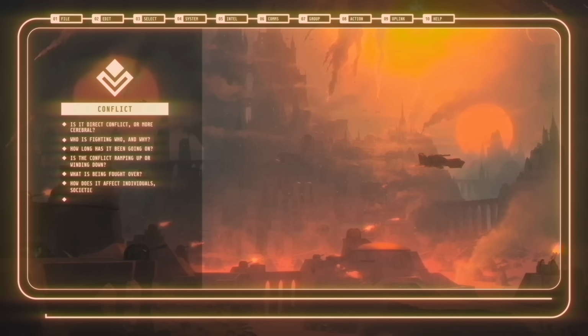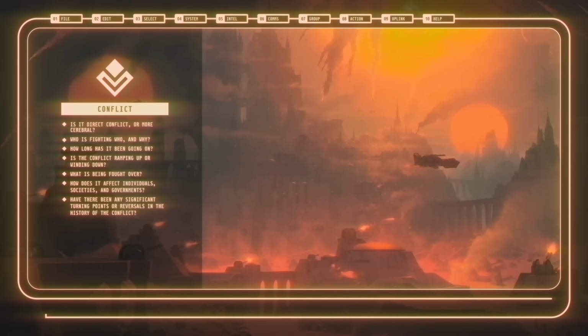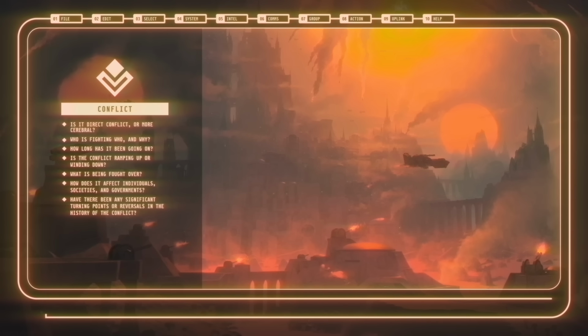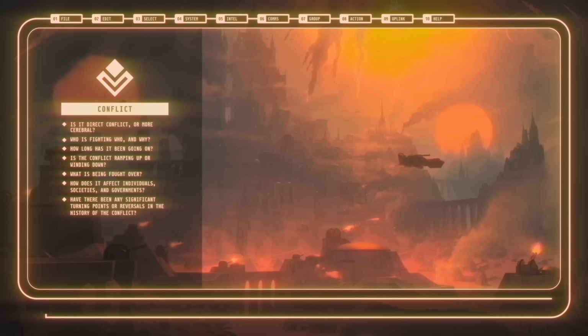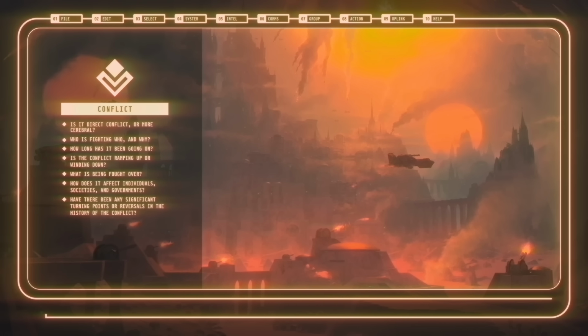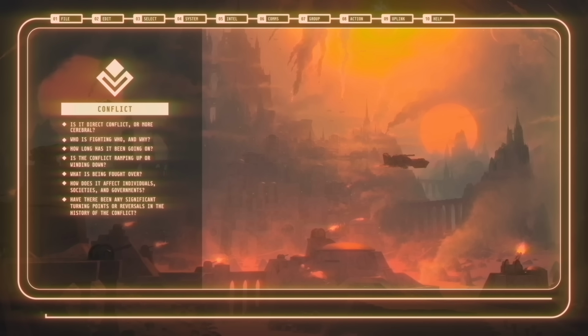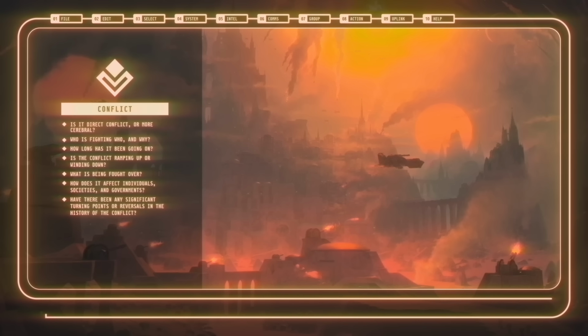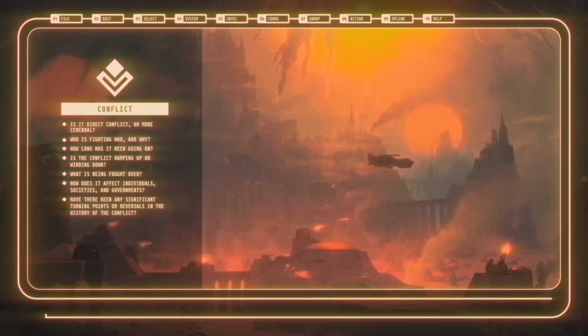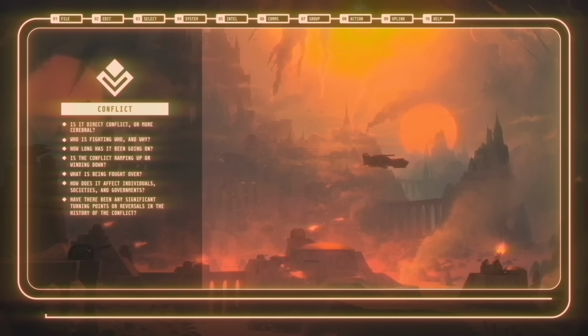First, and perhaps most obviously, figure out who is fighting who and why. From there, you can start listing the other big questions. How long has this conflict been going on? What is its intensity? Is it just ramping up or winding down? What are the stakes? What is it exactly that's being fought over? How does this conflict affect your setting, from individuals to governments? And have there been any major events, turning points, or reversals in the history of your setting?